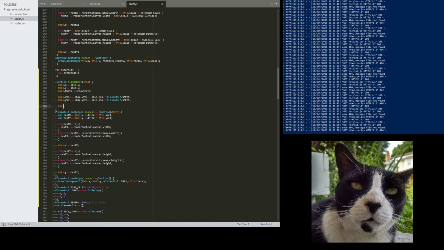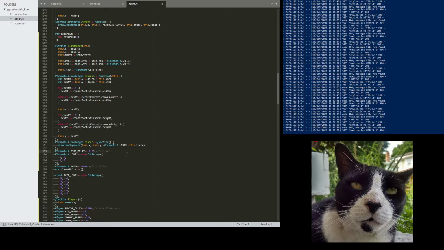So I'm going to say this.life, lifetime, oh, good grief, lifetime equals plasma bolt dot life. Oh, you know what? Let's say lifetime, and this is life. Right, so we're going to do something like this just to save typing. And we're going to say that the plasma bolt's lifetime in seconds is how long? This is going to work like the fire delay, incidentally. I think 3 is probably good.